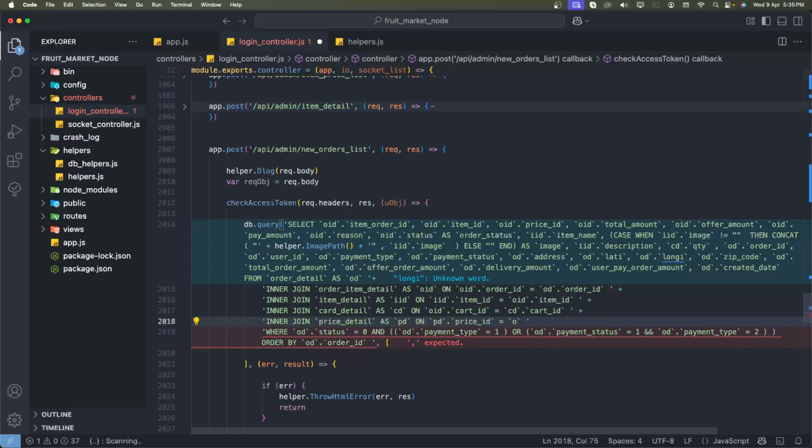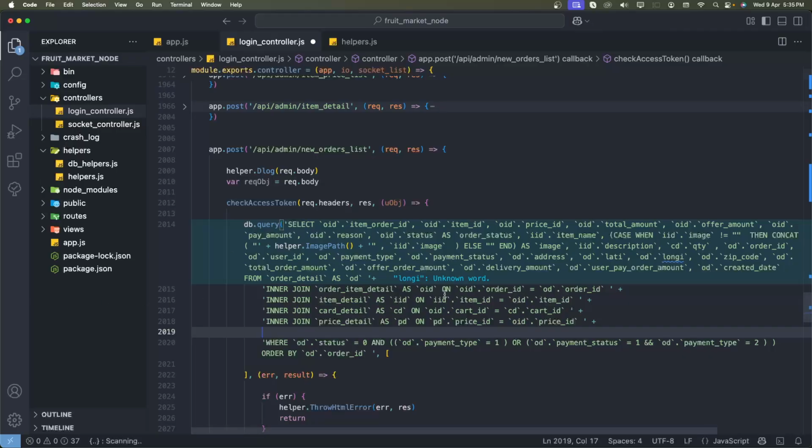the order item details, OID.price_id. We need to manage this for the query and add some information. Then another inner join for the unit detail, with the alias UD, and on the method we configure the related information here.